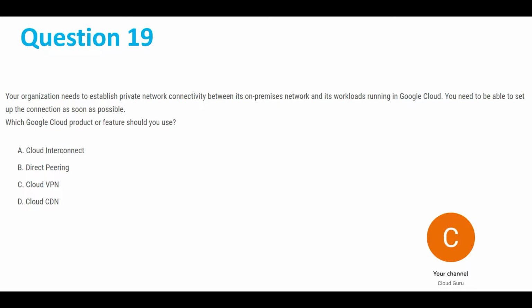The thing is, Cloud Interconnect is more expensive than VPN. So whenever we're talking about anything cloud related, we need an option which is more cost efficient. Since A is more expensive, A is not the answer. So A has been eliminated. So option B, which is direct peering, is also not the answer. It's basically for connectivity between an IoT and the GCP edge connectivity. So A and B have been eliminated.